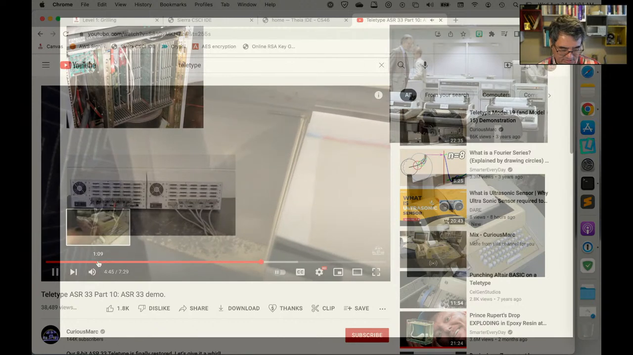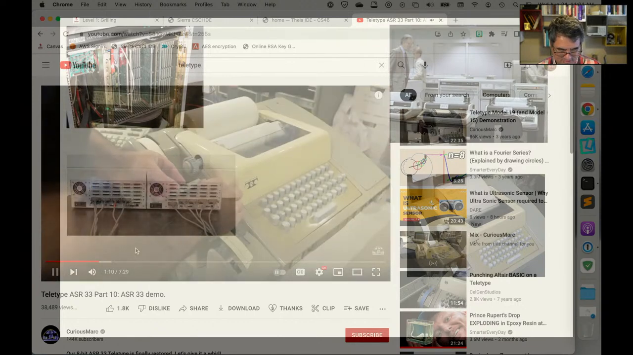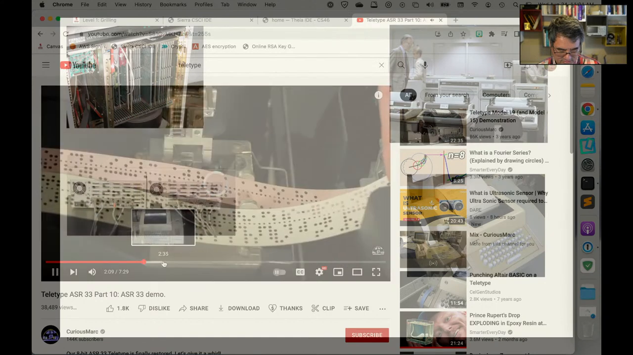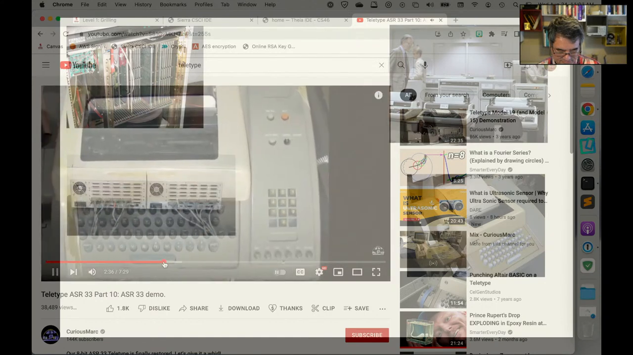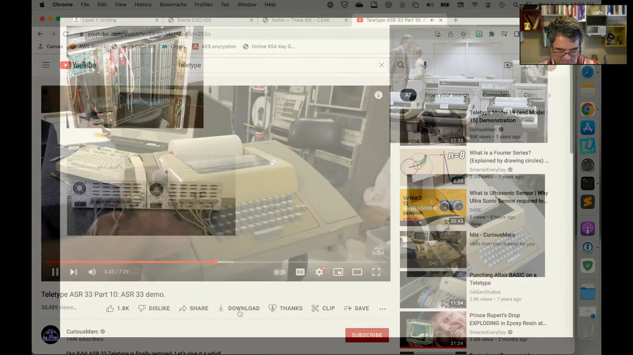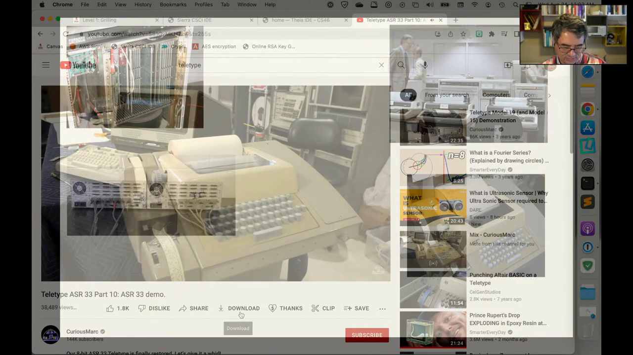Let me back up a bit. See them loading some paper into it. Before electronic, it is also a mass storage device. Over the phone on the right side, I guess you get an idea about how noisy and slow they are.